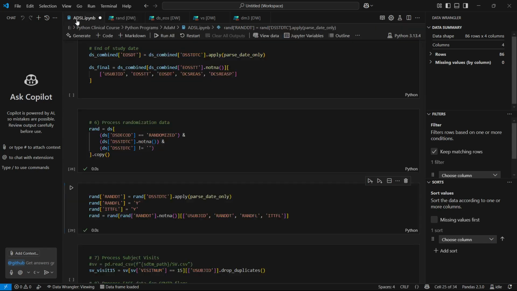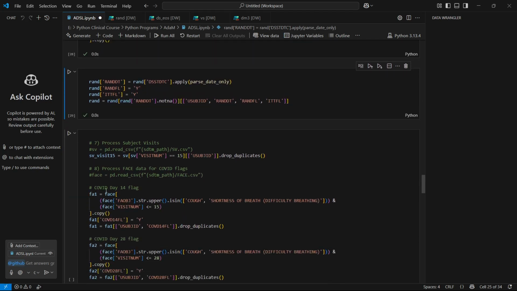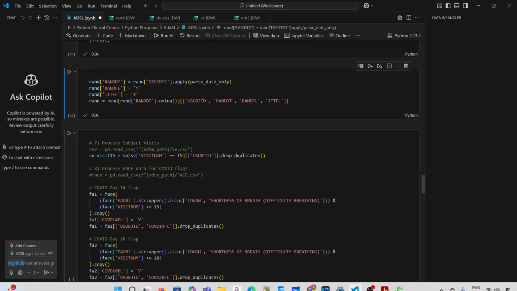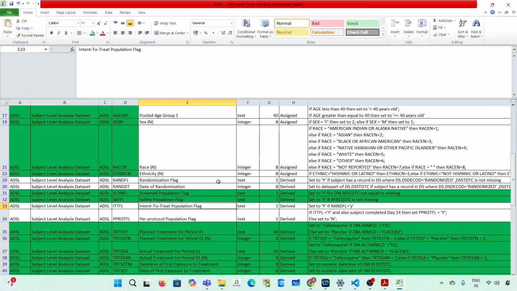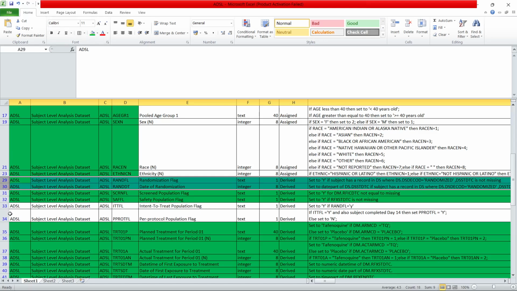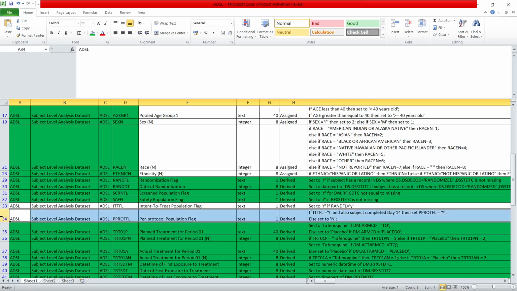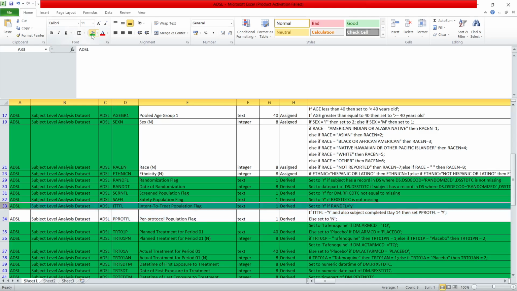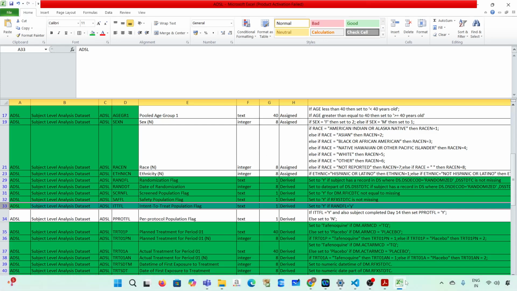Okay, so next, we are finished, we have completed these two variables. Then I also completed the intent-to-treat population flag, not the per protocol one, just the intent-to-treat population flag. So next we have the per protocol population flag. Let me continue with this one.